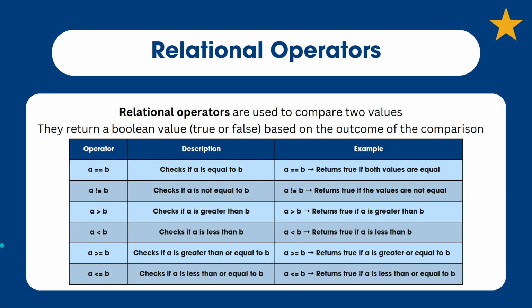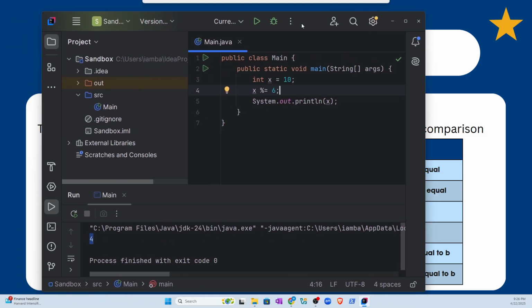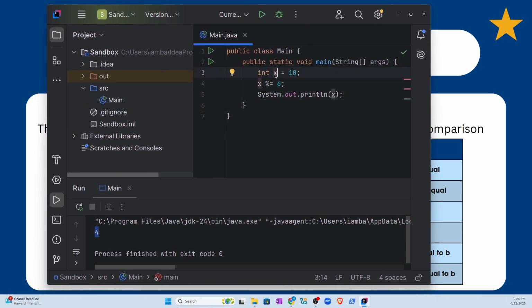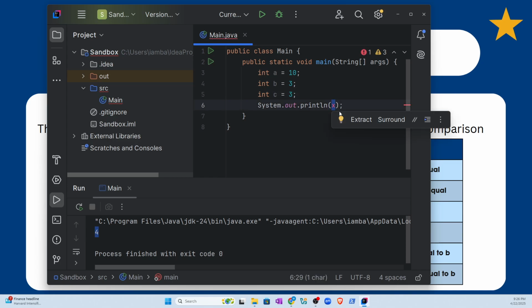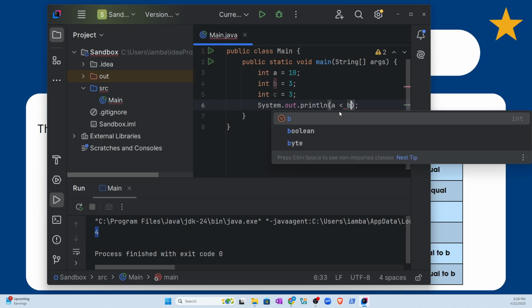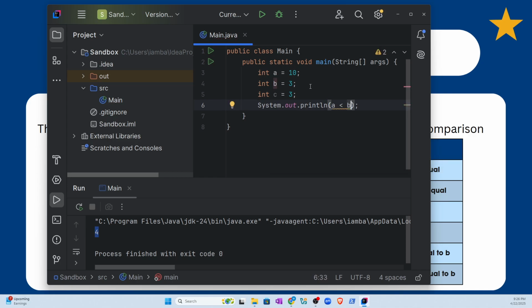And let's actually pull out IntelliJ for some of these, because I know just me saying them out loud is not as useful. So int b is equal to 3. And let's go int c is equal to 3. All right, so let's do a few comparisons. Let's do a less than b. Is a less than b? False, because 10 is not less than 3. So this would evaluate to false.